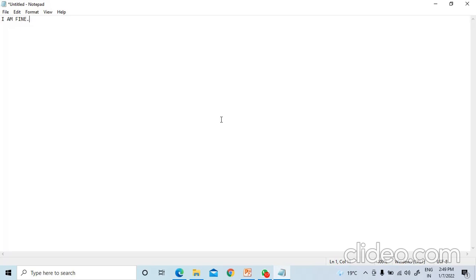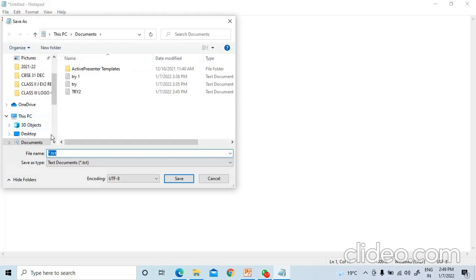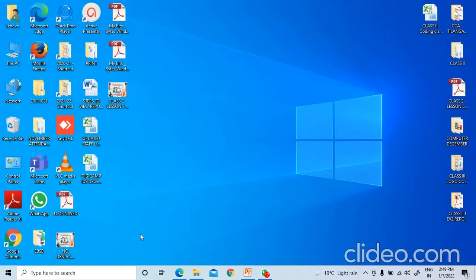After typing the contents, you must save your text side by side for future use. But how to save it? For saving it, click on File, go to Save, write the name of the file here, what you want to give, and click on Save. So as soon as you click on Save, your file is saved and the name of the file is shown on the title bar. To come out of this window after finishing the work, click on File, click on Exit. So this is the way we can work with Notepad.